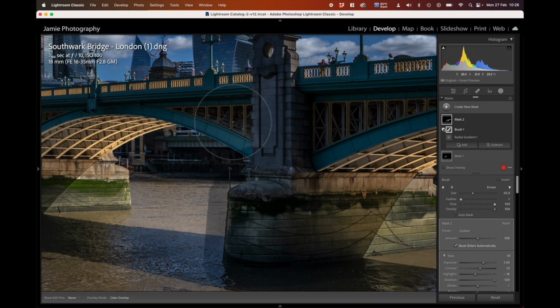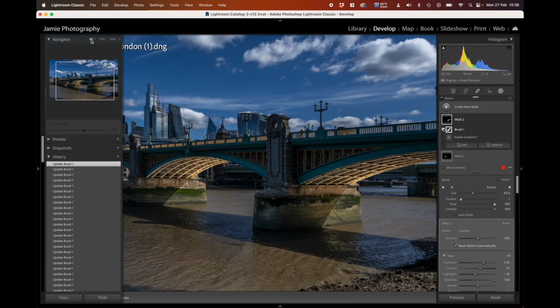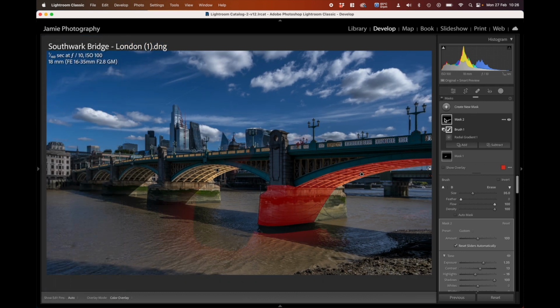So and then when we think we've got everything, we'll zoom out, go back to fit, and hover over the mask. There you go. You can see the water below the bridge needs to be done, and there's a little bit around the sides here.